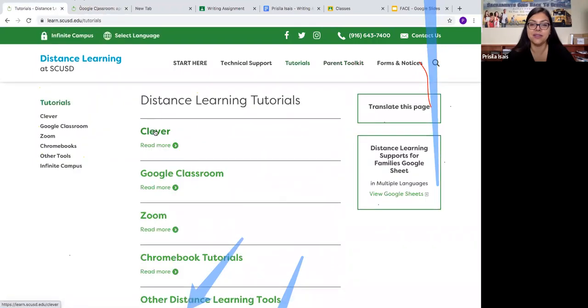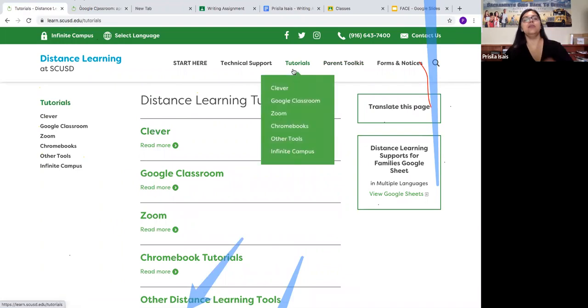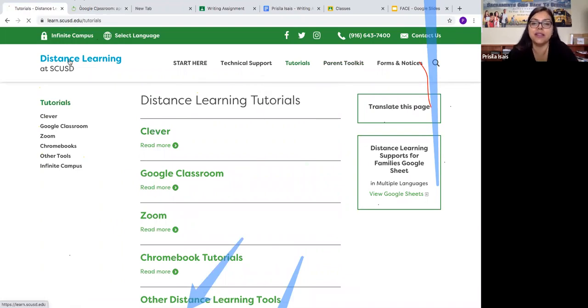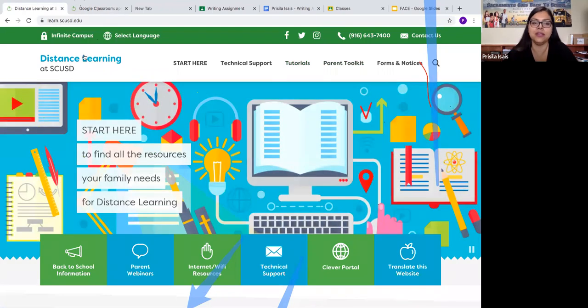So here we go. So if you see here, so I'll use this opportunity to kind of explore this site. So this is the main screen.